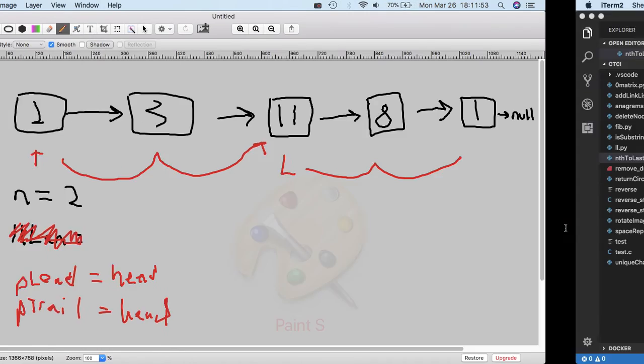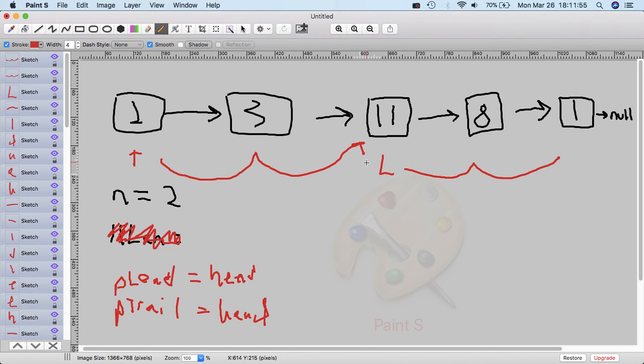So that's a cool way to use pointers in linked lists to return something backwards. You just have staggering pointers.